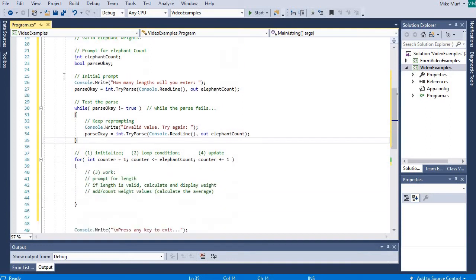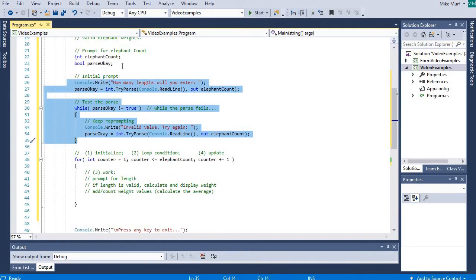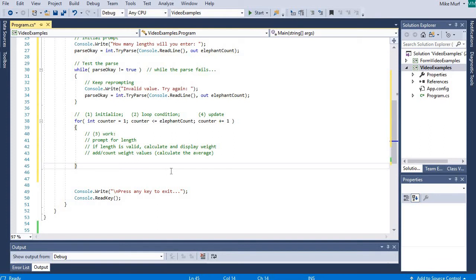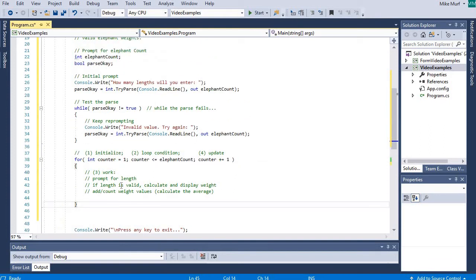All right, so again, this whole chunk of code is one prompt. Now I have a valid elephant count. So I have a valid numeric value here that will control my loop. Now if they enter a negative number here, when we start our loop, 1 will not be less than or equal to the negative value, so we will just skip the loop and we're done. Okay. Now let's do the work.